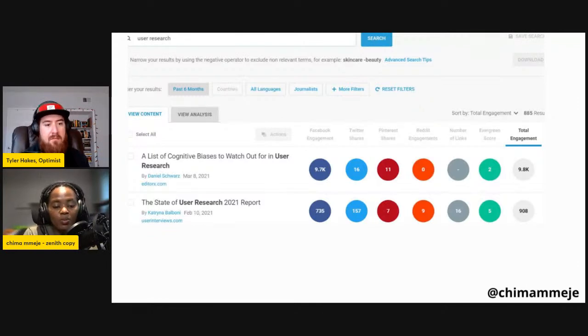For example, around the topic of user research, what is doing very well? You can see that this article that Katrina wrote for User Interviews on the state of user research, it's a report, performs very well. So that might give you an idea of the type of content you want to create if you're trying to rank for the keyword of user research.